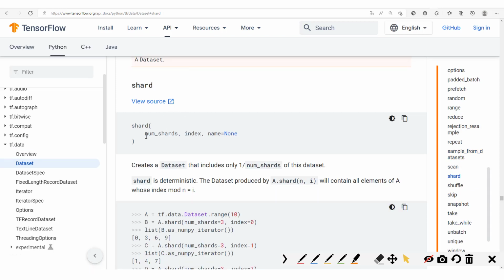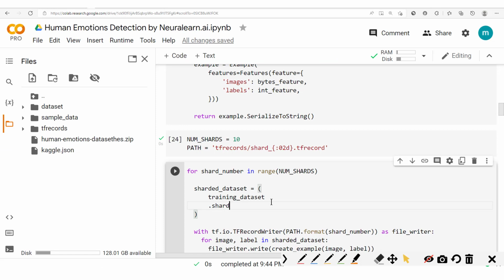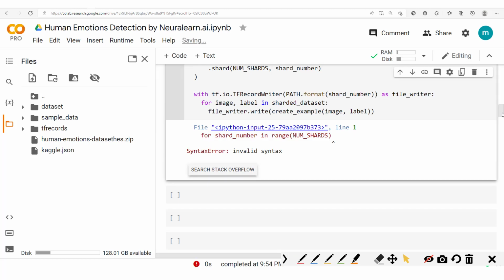Okay, so you see here we have the definition. It takes the number of shards, and then it takes the specific index. So here we have 10 shards, and then for each index we're going to pass in the value dynamically. This creates different packs or parts of our data set. So we specify the number of shards, and then we specify the shard number. That's all we need to create a part of our data set. Once we have this, let's now run this and see what we get.